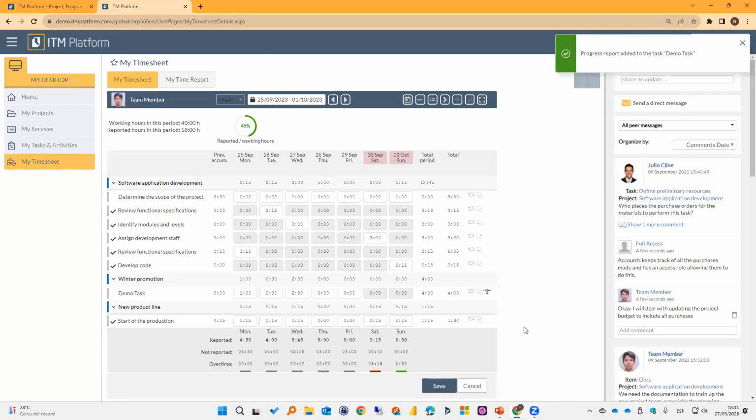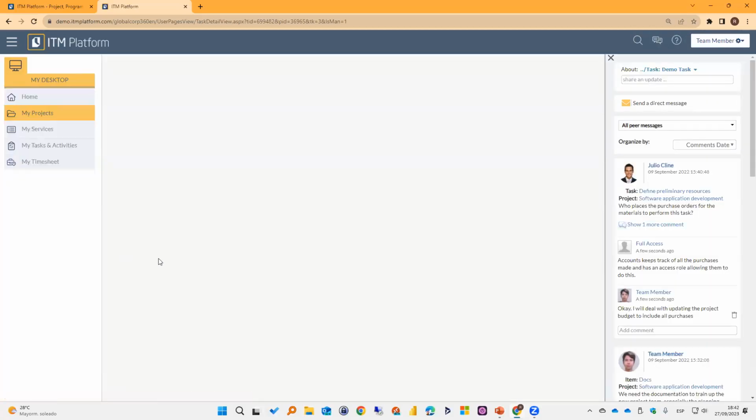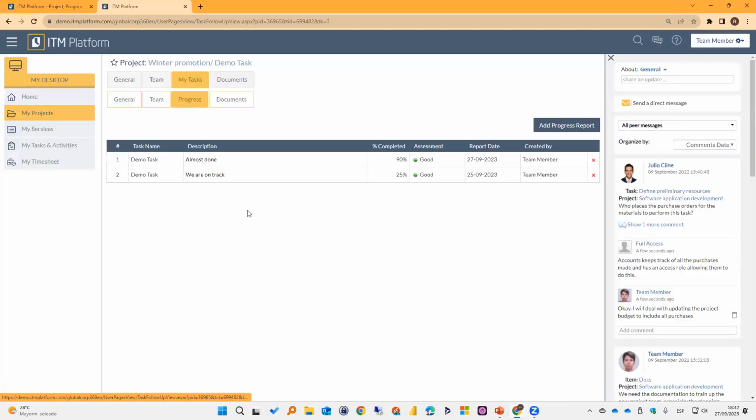ITM Platform will preserve the historical changes, right? So you as team members, if you have permissions, or the project manager can see not just the last update, but the previous as well. Let me show you that. So let's go to my projects, go to winter promotion one last time. And if I open the task and go to progress, I can see not just the latest one, I can see all changes. So I can assess whether we are progressing as fast as we should, or if we are providing updates frequently, right?